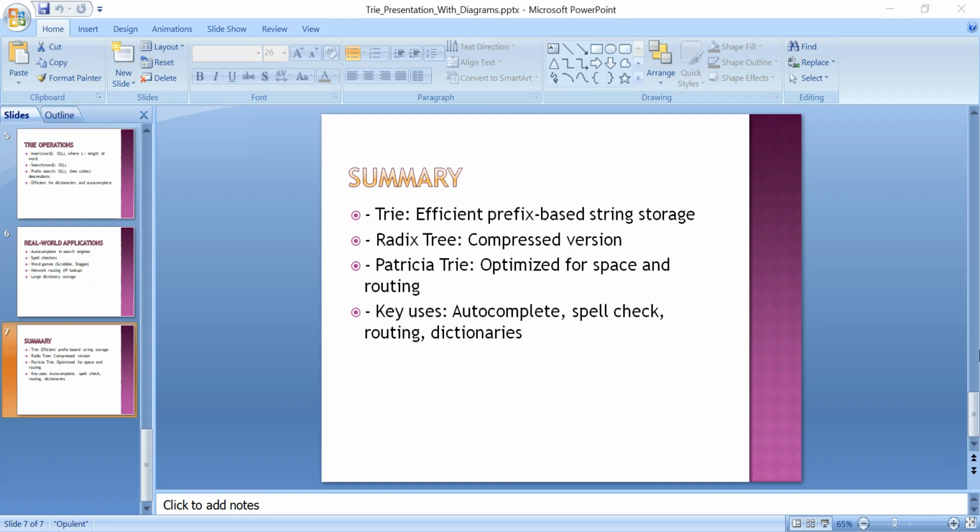Mostly they use the Trie data structure, but they can use the Patricia and radix trees as well. So I hope you guys understand what the Trie data structure is. In my next video we will show you how we implement Trie, and then all the other data structures as well. Thank you. Stay tuned for more informative videos.